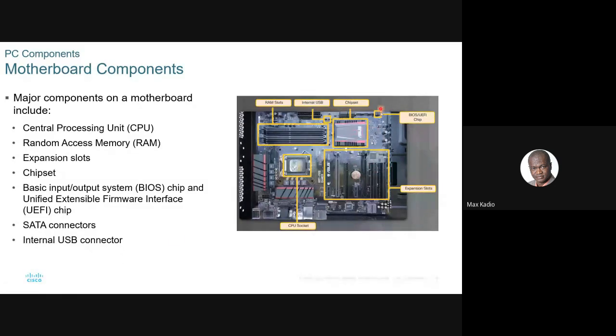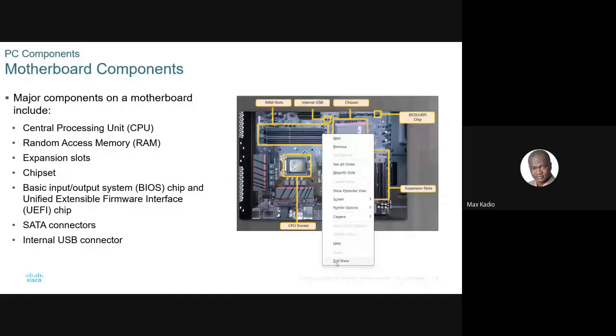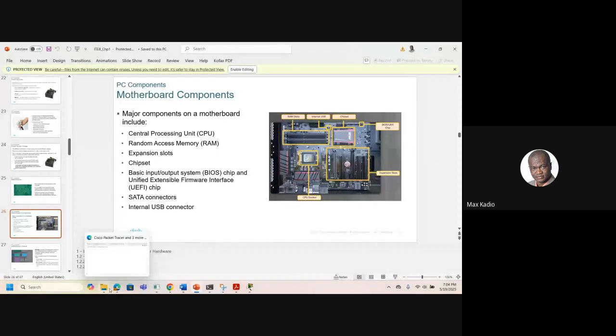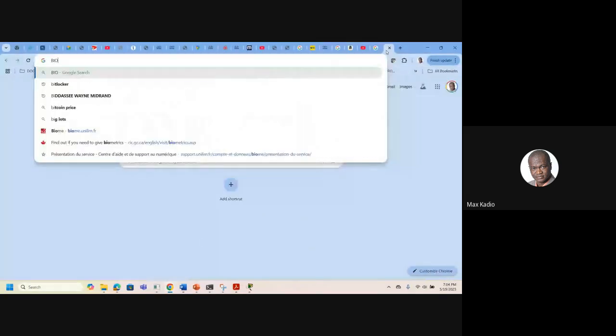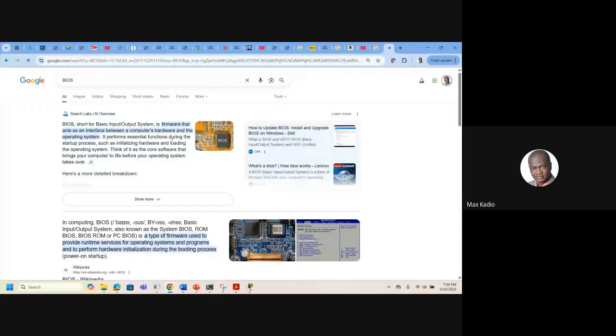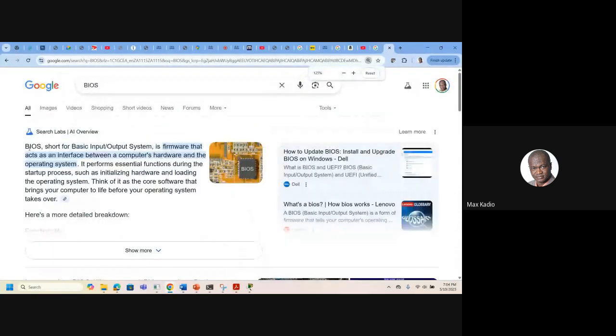You have the BIOS. The BIOS is where the program that will manage all your PC will be. We have time to study that. If you see BIOS and you don't understand what it is, be curious. Go to Google or YouTube. BIOS, basic input output. What? So let's check BIOS. Do some research. You see, you can zoom in. BIOS, basic input output system, is a firmware that acts.